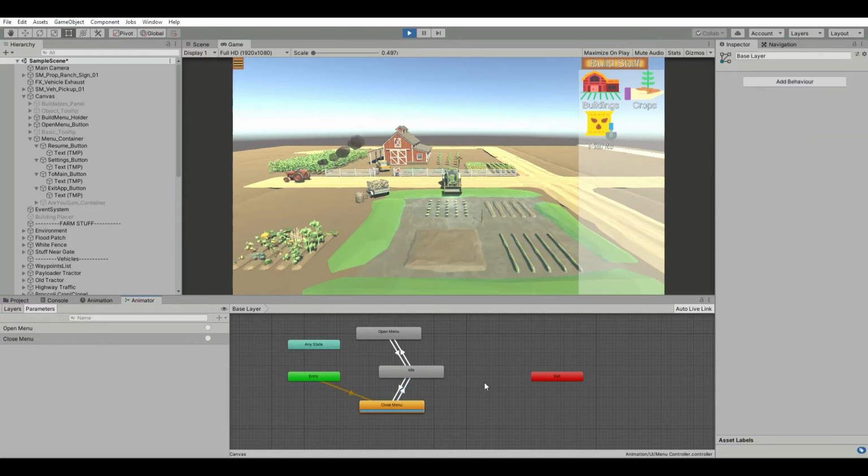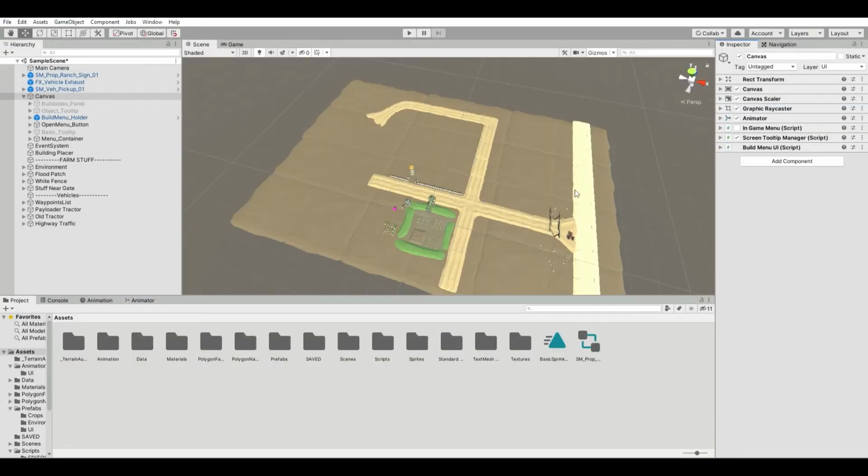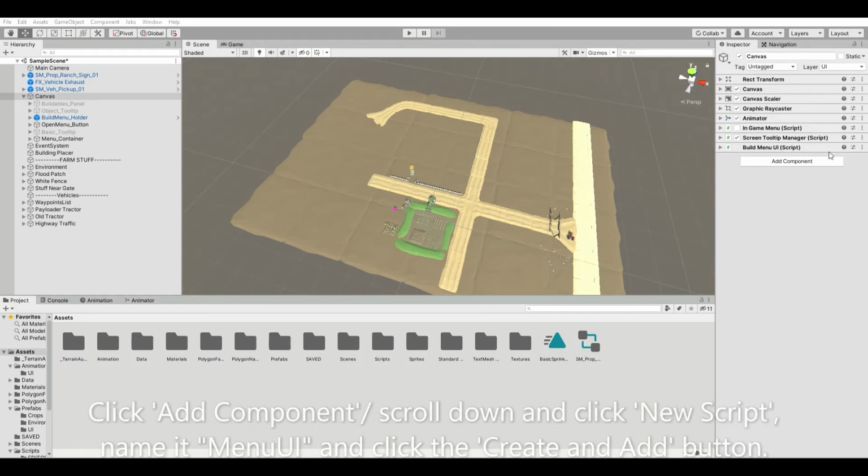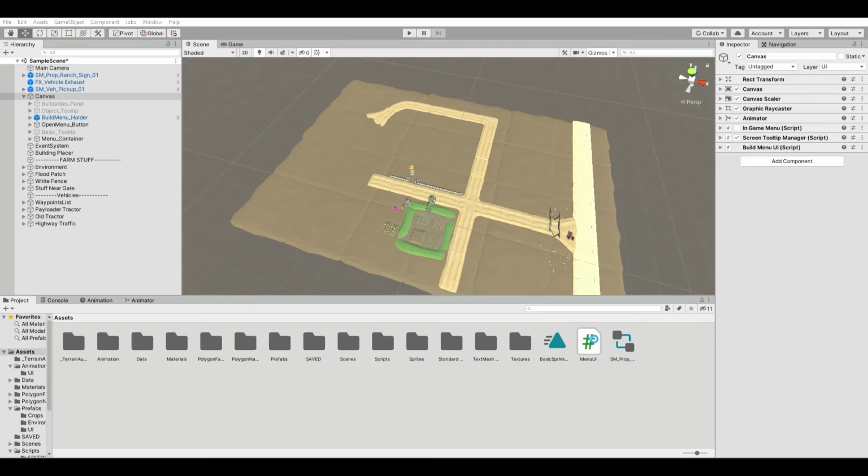Okay, let's do this from a script. So we have these triggers. We need to control the animator from a script, and I've already got that script written up. We're going to walk through it. So let's add component and then type in a new C# script. We're going to call this the MenuUI and then click enter. Oops, sorry about that. MenuUI, and we're going to click new script and create and add. Then we'll double click on MenuUI and open that up, and I'll tell you what you need to add there.